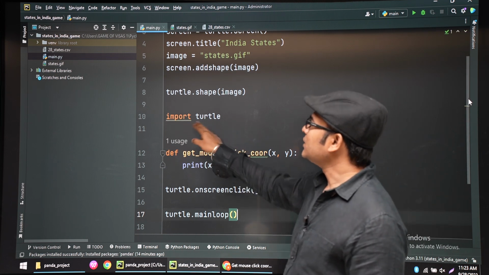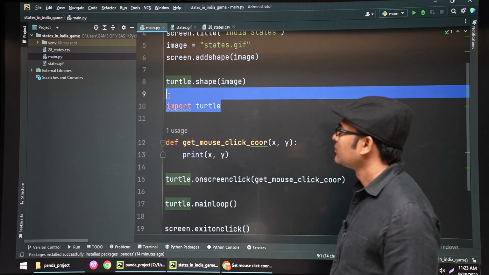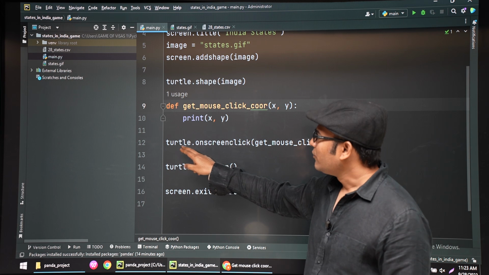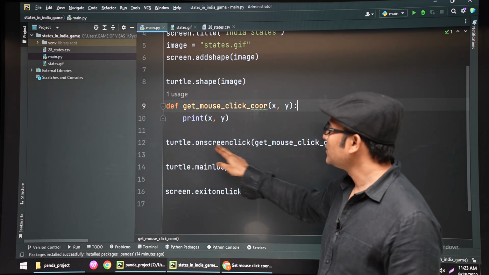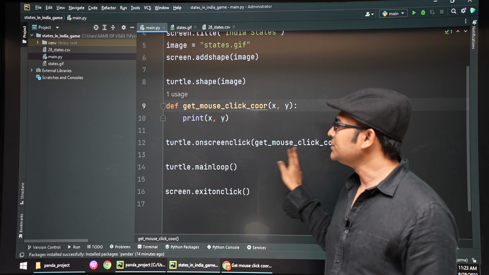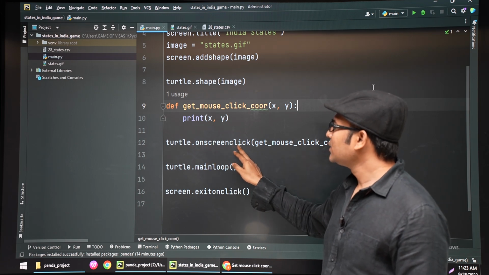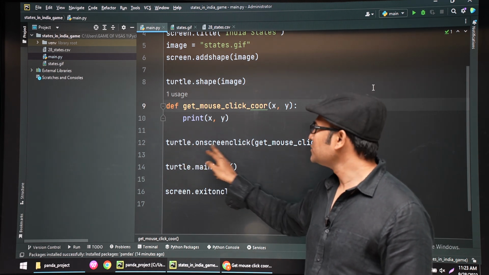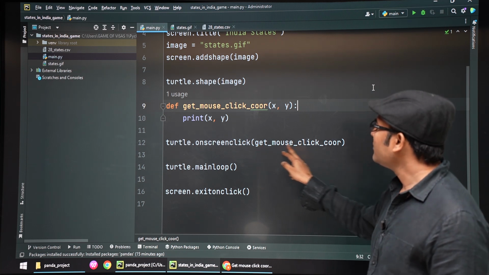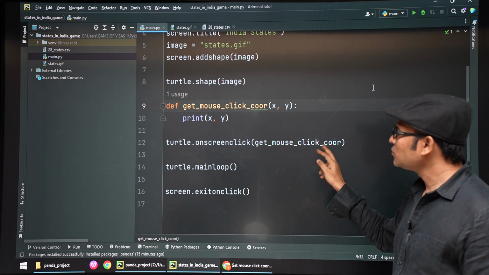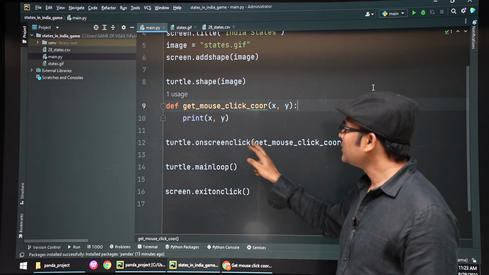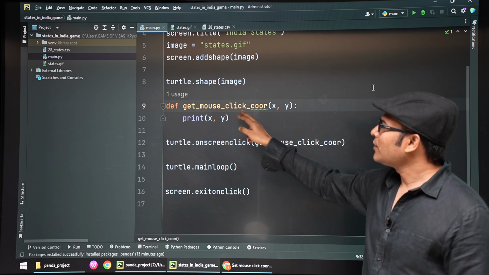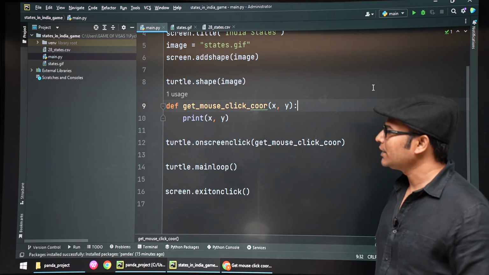So you can delete import turtle, it is already imported. Now if you observe this, we have added an event listener on screen click. Whenever there is a screen click on the turtle, I am calling this method, the method called get mouse click on. This method is being passed another function, and that other function is written over here. Okay, try to understand this.